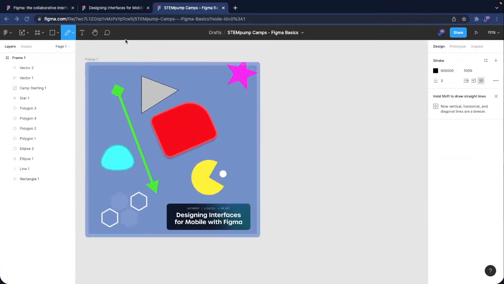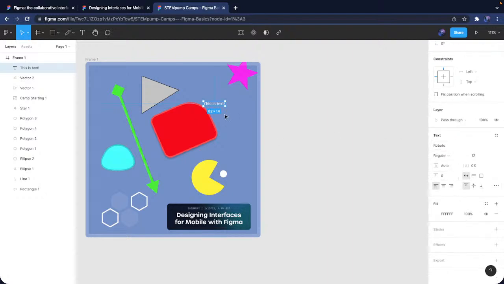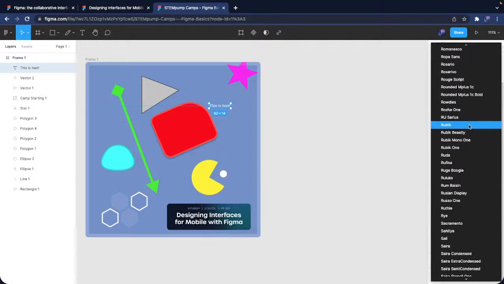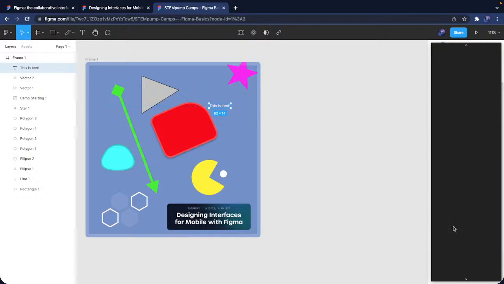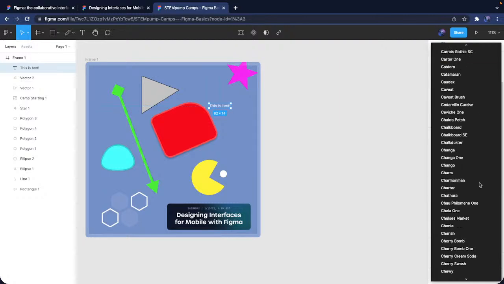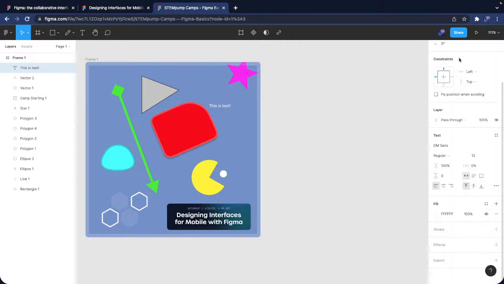Next tool is the text tool, which is really cool. You can click text and just click, and I can write "this is text." And then you have all these new text options on the side. What's really cool is that you can use your own fonts. We won't talk about that today, but there are also hundreds of fonts already in it, so it's not like you're out of options. I will be using a font called DM Sans. I really like it. I'll make it bold.